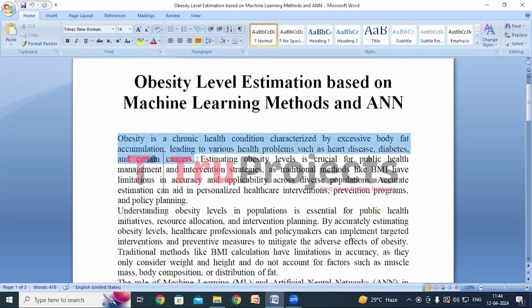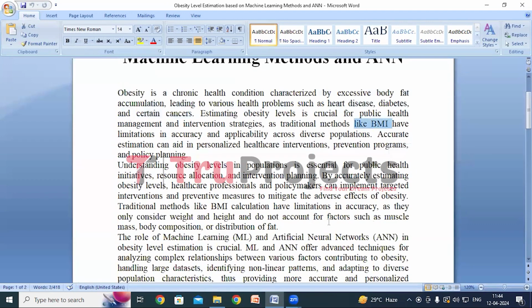So, obesity estimation is very important for managing public health and planning interventions, as excessive body fat accumulation leads to health issues like heart diseases and diabetes. Traditional methods of obesity level estimation, like BMI, that is body mass index, have limitations including inaccuracies in muscle mass assessment, neglect of body composition, and limited adjustment for age and gender differences.